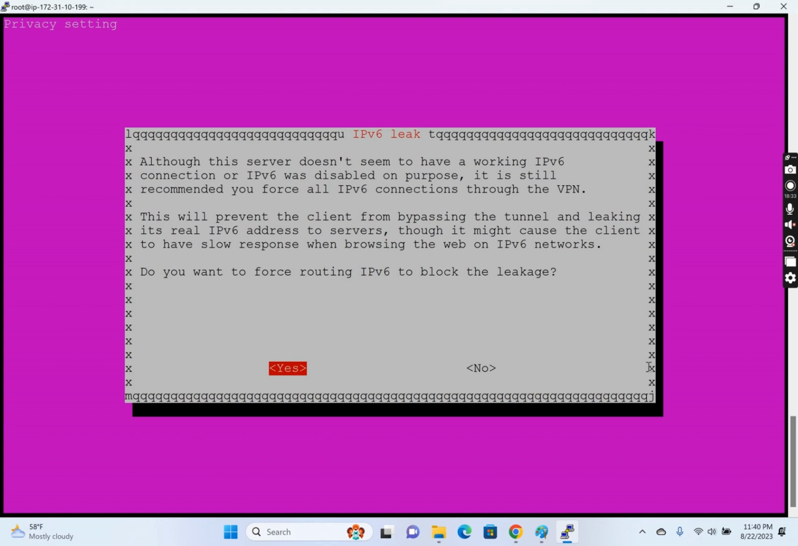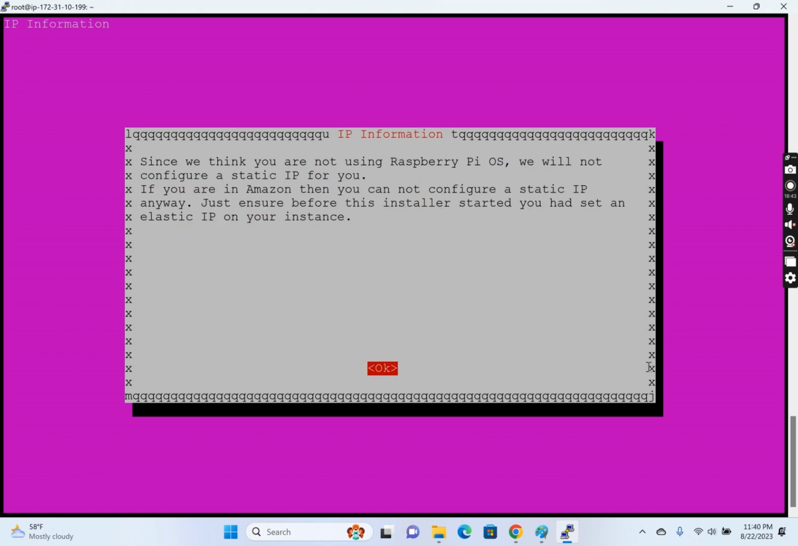For IPv6, we need to force the IPv6 routing basically to block leakage. The next thing is about the elastic IP requirement. We need to ensure we have an elastic IP address on this machine, and this needs to be done before the setup. Right now, since I am doing a test setup, I am not enabling it, but this is really required for a production grade setup.